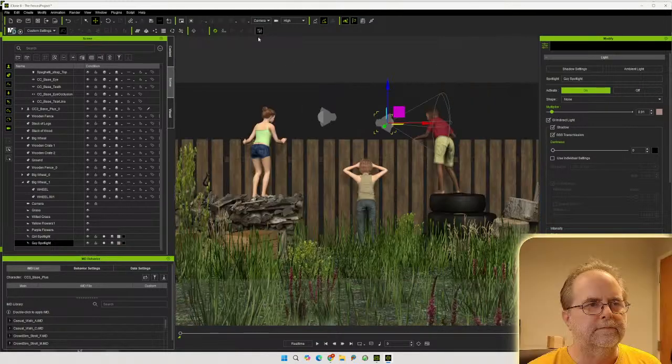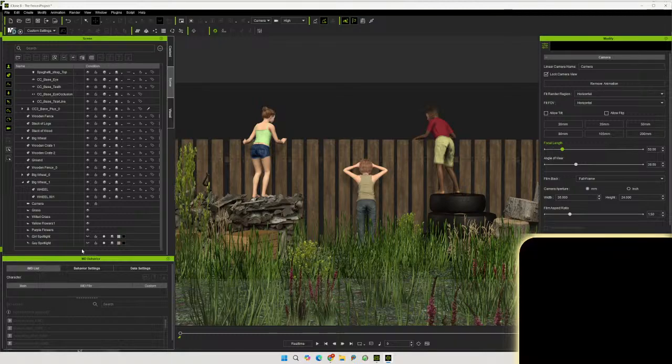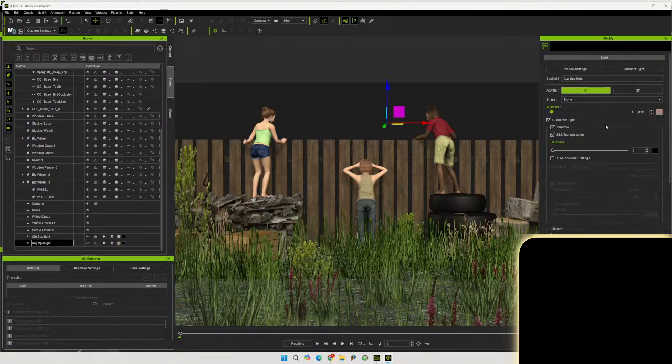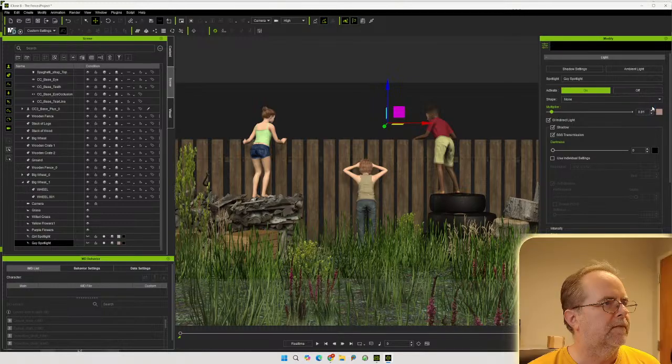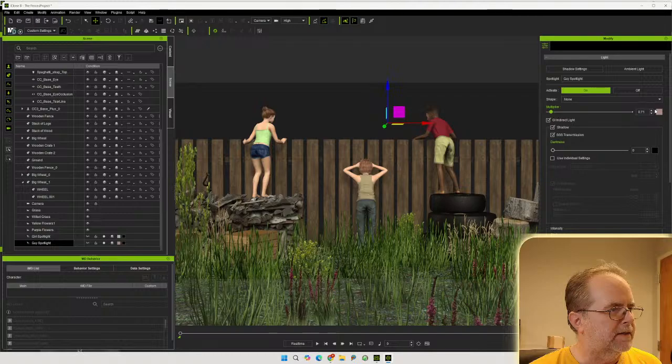How we looking? Let's hide those lights. Get ourselves a proper look here. All right, his spotlight is probably a little too bright. Let's bring it down just a bit. Let's bring it down just a bit more. And maybe a bit more. Okay.